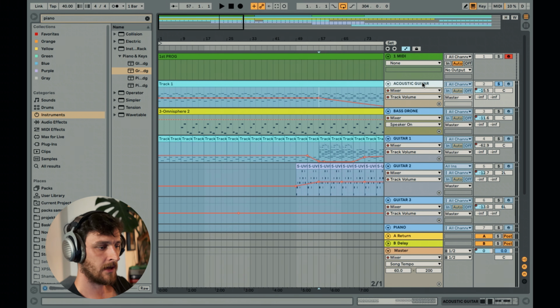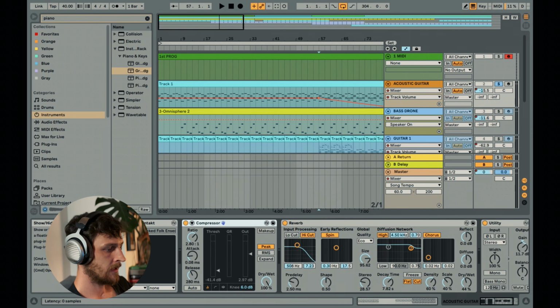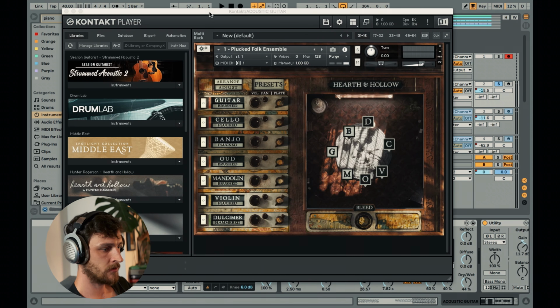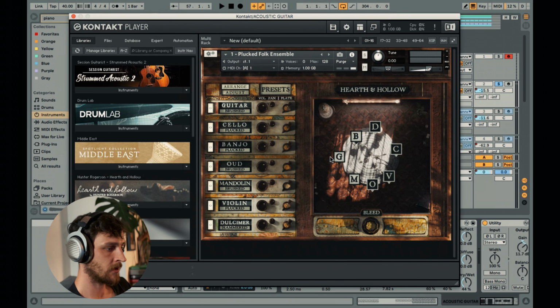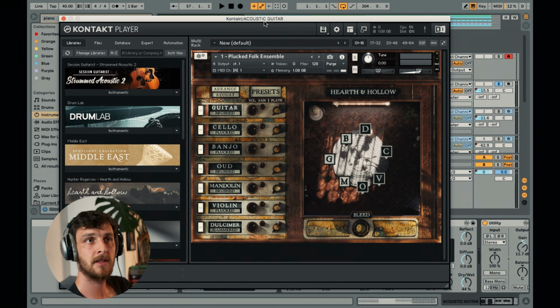So this acoustic guitar comes from the plugin that I really enjoy using in this type of breathing exercise, longer breathing journey. It's called Hearth and Hollow. It's a great plugin which is giving me this very deep folk sound with acoustic guitar and different acoustic guitar-ish instruments like banjo or oud or mandolin.